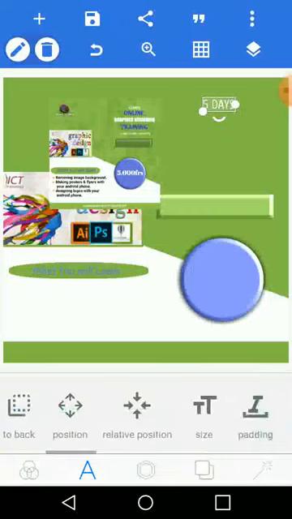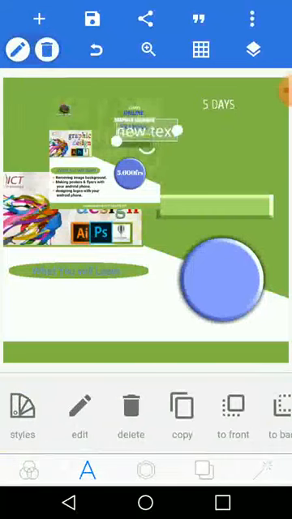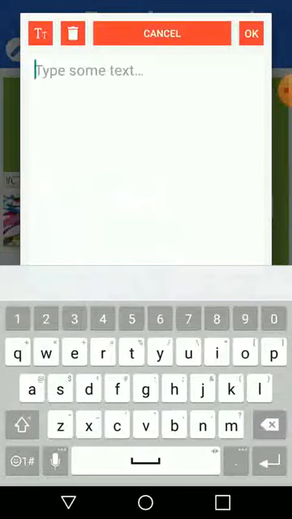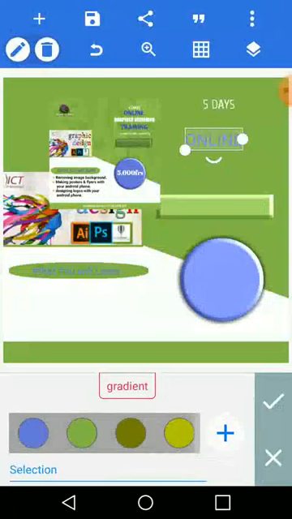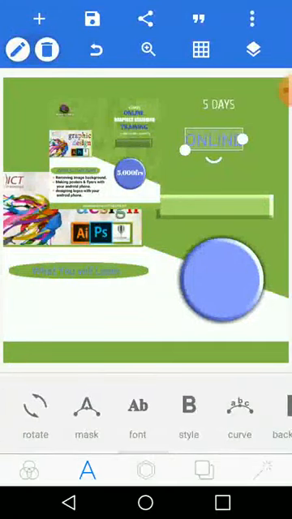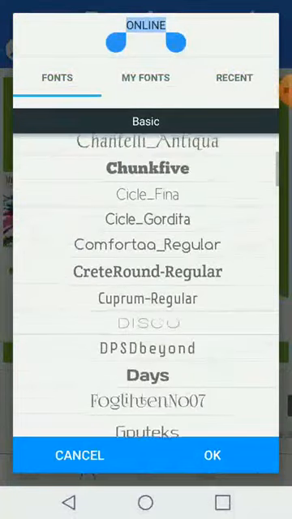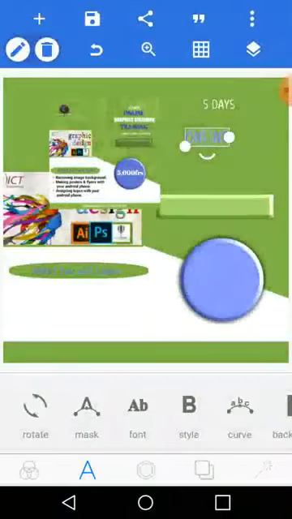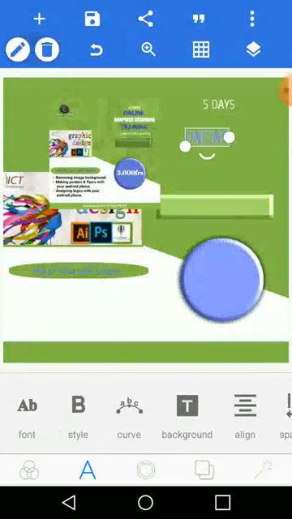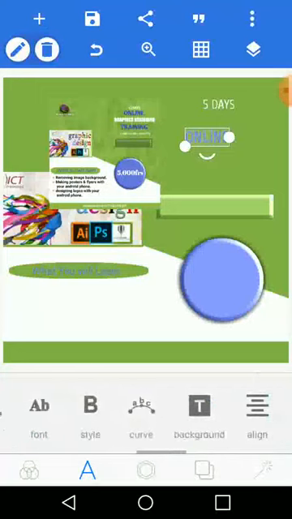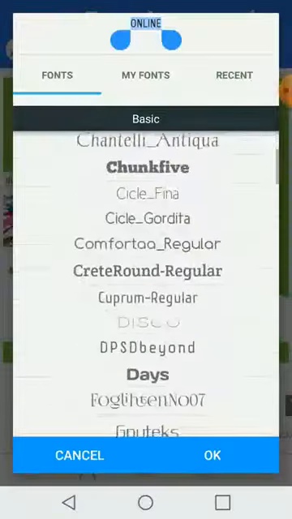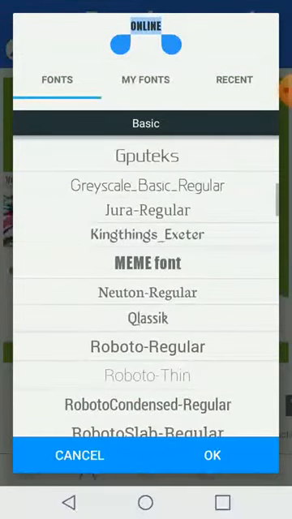And the next one is online. Put it in capital letters, and you change the color to blue. The font still uses Coproom Regular, and you highlight it. Here you see style, click on style. You see bold, B stands for bold, click on it. It has been highlighted. Or let us use meme font. You see meme font here, click on it. I think that's the font we use there.